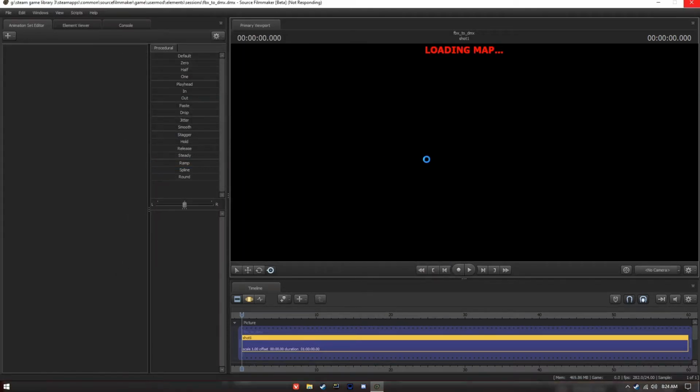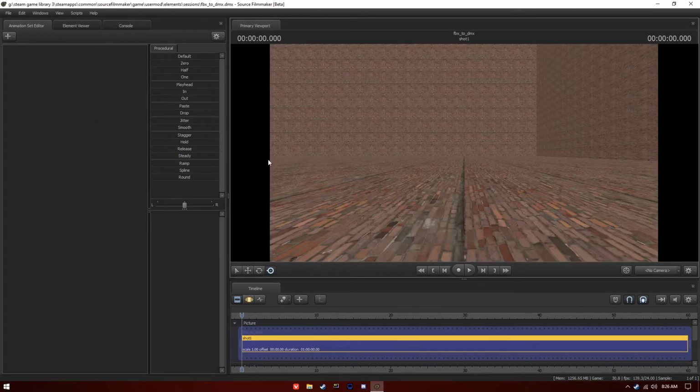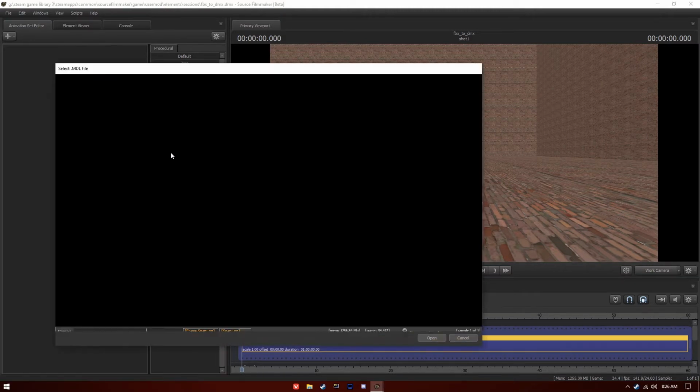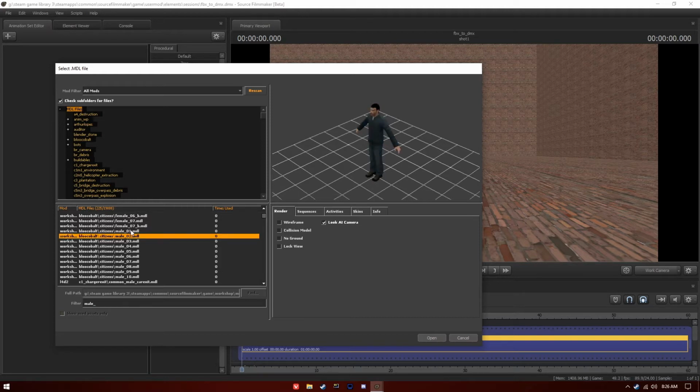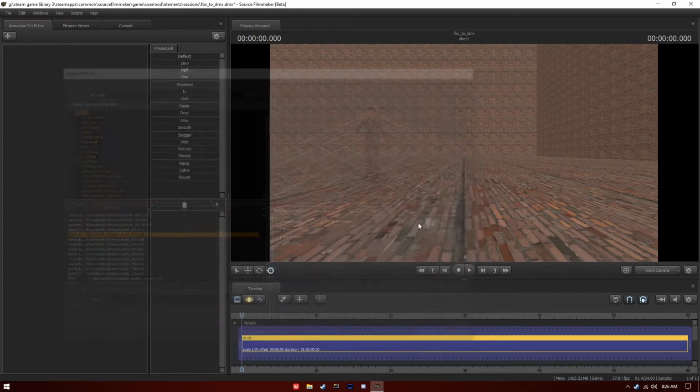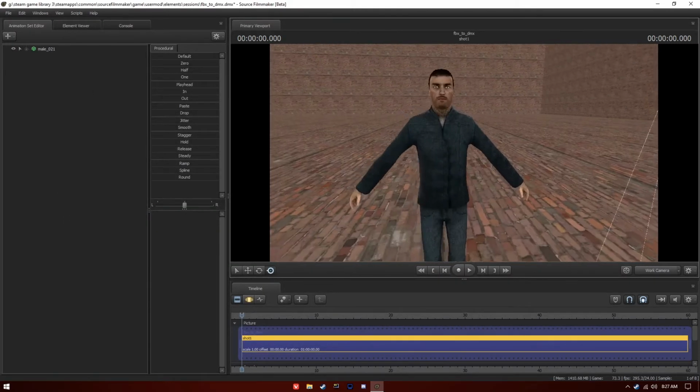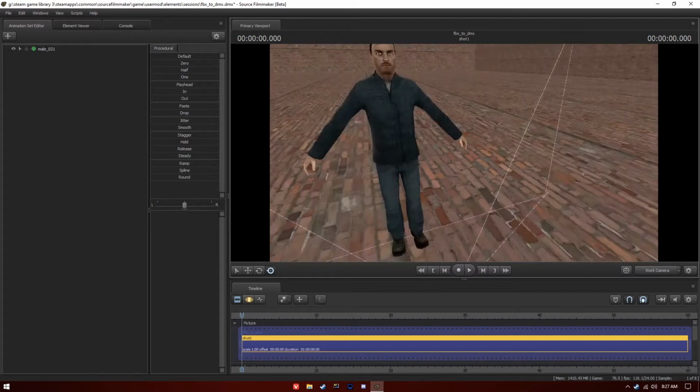For the record, this does not need to be your actual project that you're working on. This doesn't need to be your actual shot. Once your map is loaded, disable lighting so you can see. Create an animation set for a new model. Wait for this to load up, and then load up the model with the skeleton that you plan to use. So for me, just for example, we're gonna go with one of these guys. This guy right here.